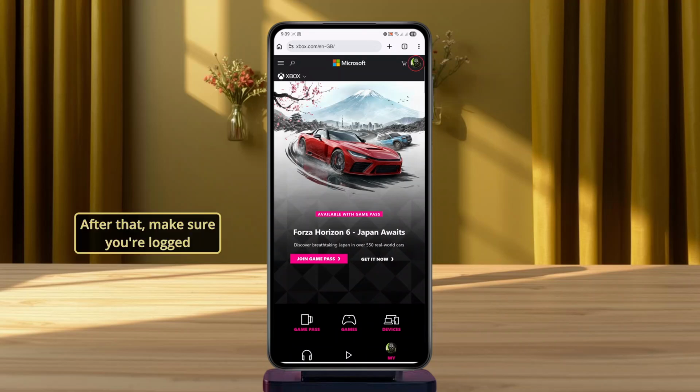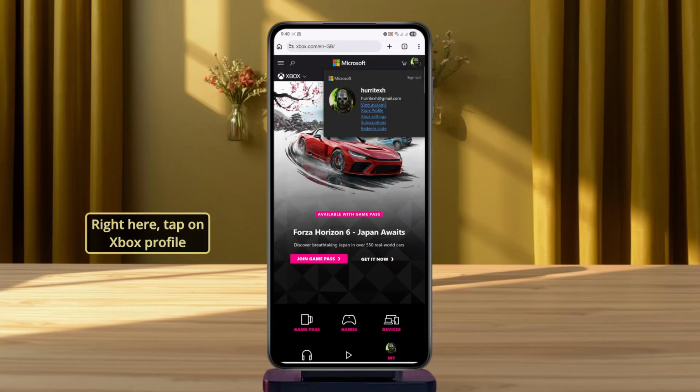After that, make sure you're logged into your Xbox account. From there, tap on your profile icon at the top right of the screen. Right here, tap on Xbox Profile from the menu that appears.